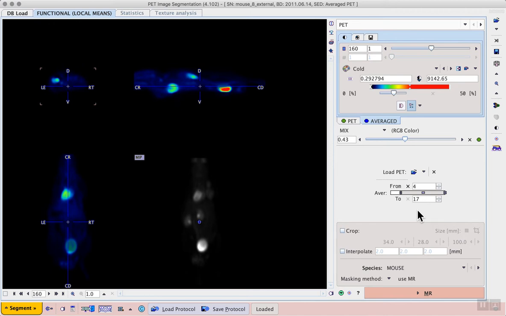The species should be automatically detected as mouse. And although we have the MR, the lack of signal in the chest area means that it's not ideal for masking. Change the masking method to PET and whole body. We can then proceed using the Add CT or MR workflow button.